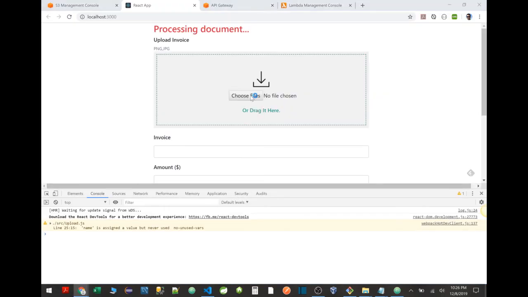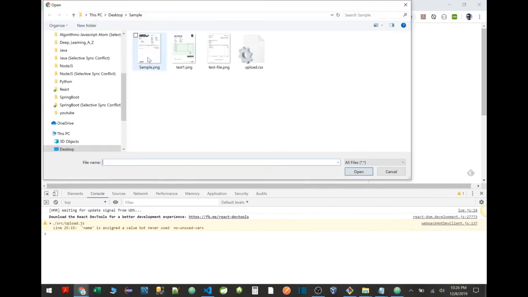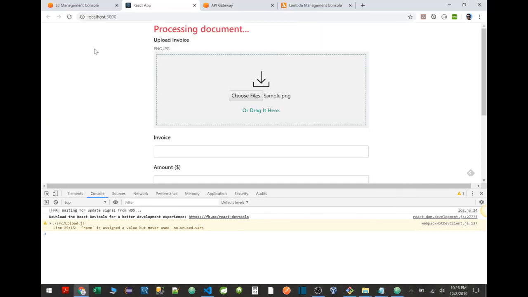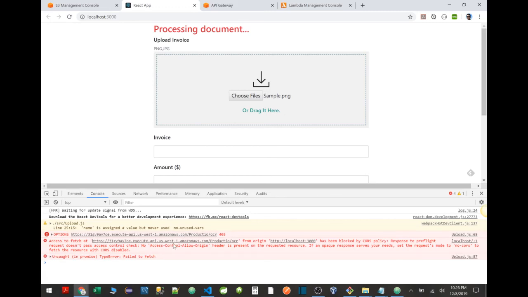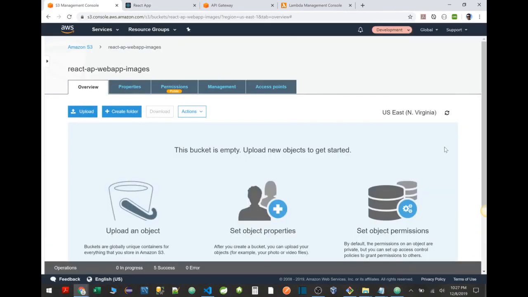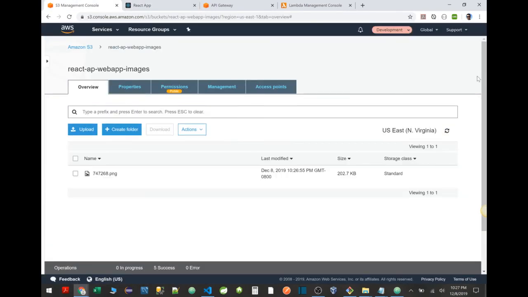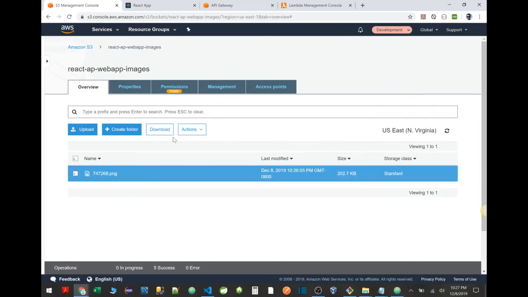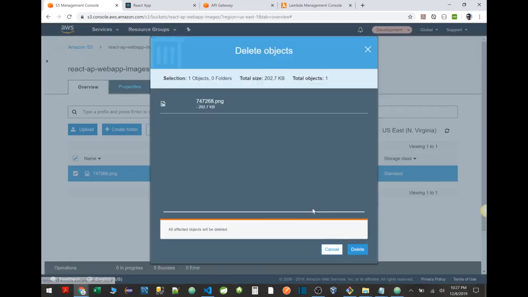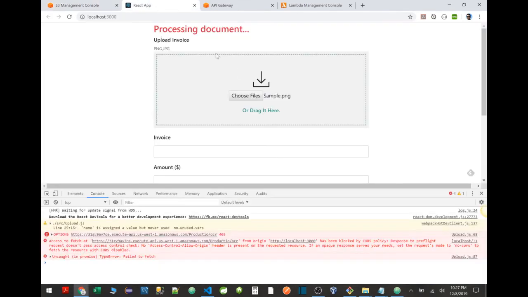So let's go ahead and see if we can select our image. It's going to upload to Amazon S3, and hopefully it's going to return the value, and we're going to see how it works. So the image probably got uploaded to Amazon S3 as you anticipated, but the problem is now we're getting an error here.